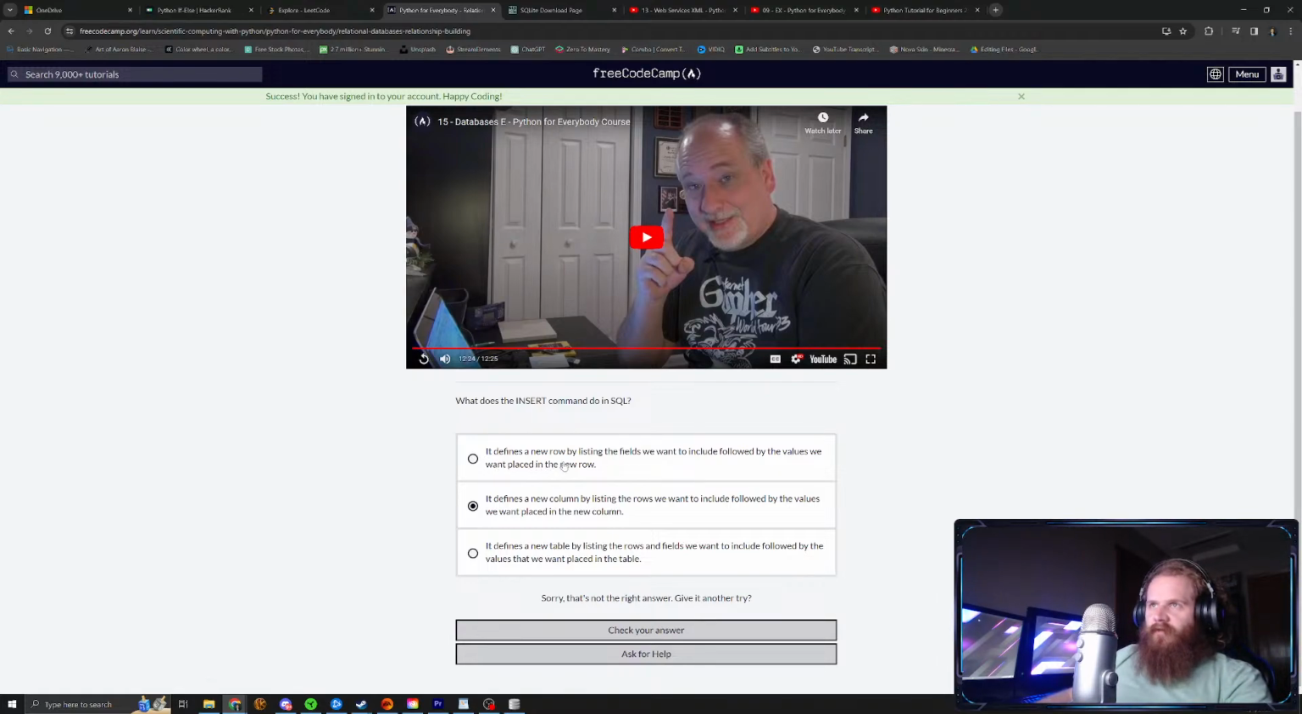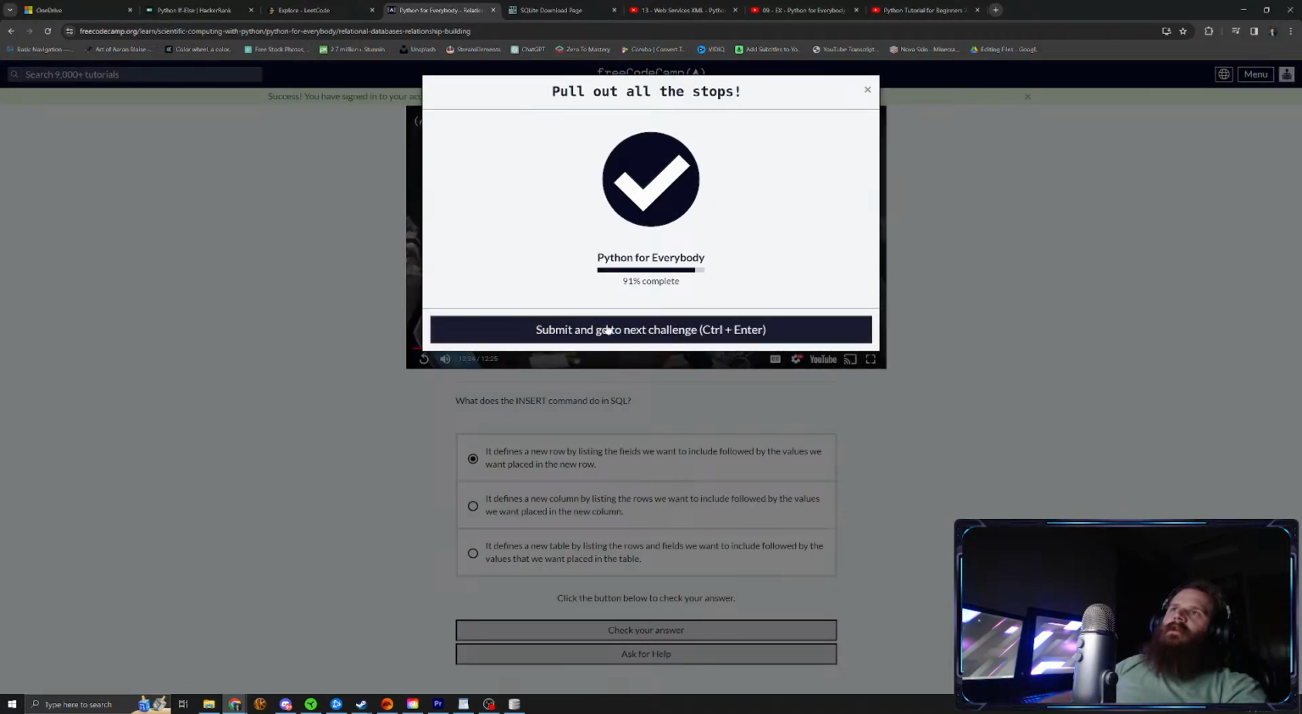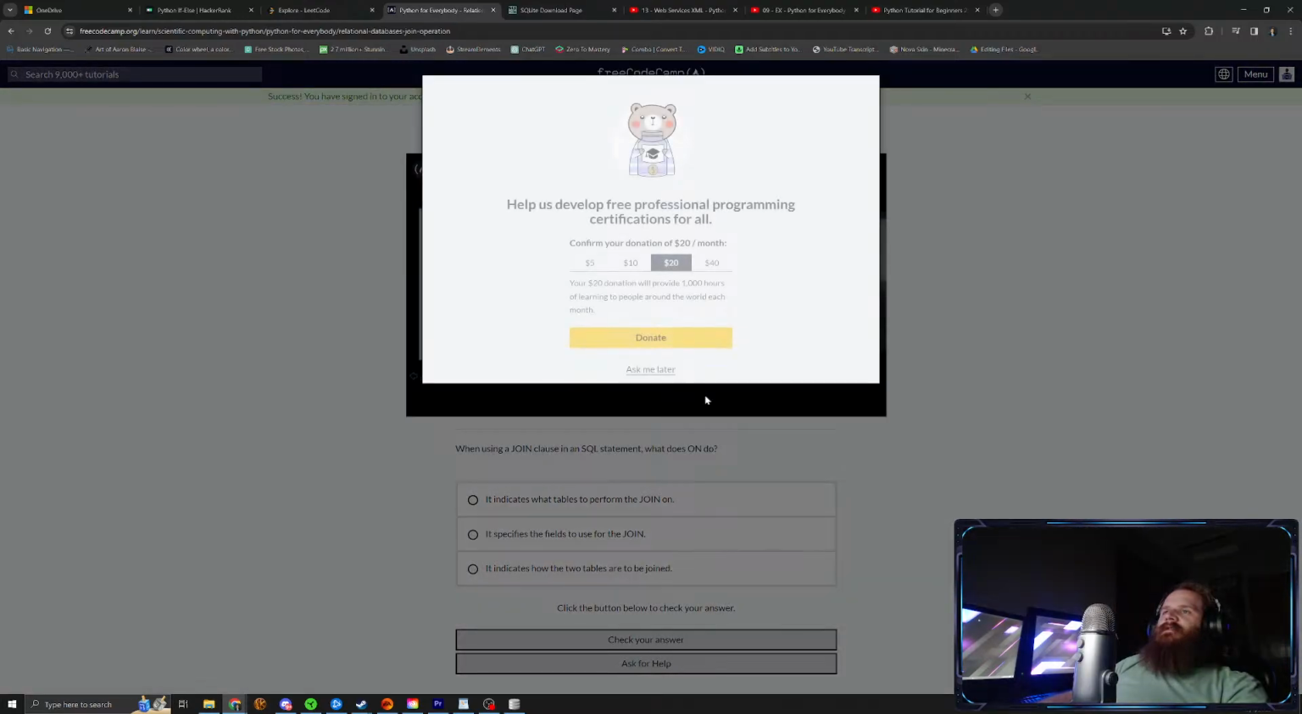It defines a new row, defines a new column, defines a new table. So insert defines a new row, by listing the fields we want to include, followed by the values we want placed in the new row. Hey, look at that. All right.